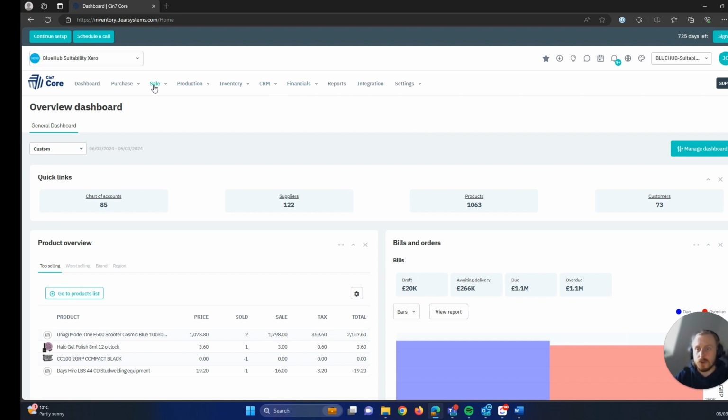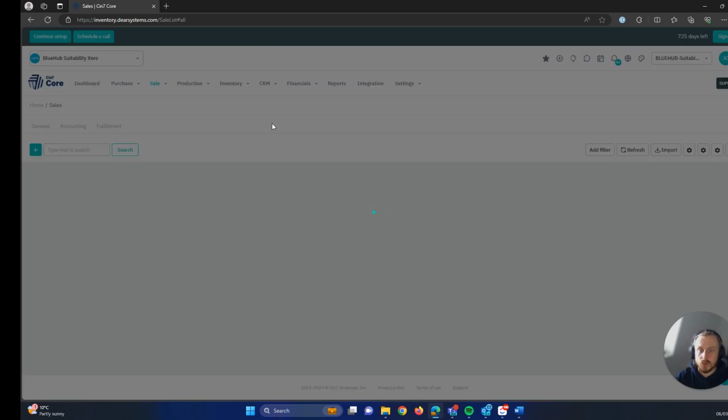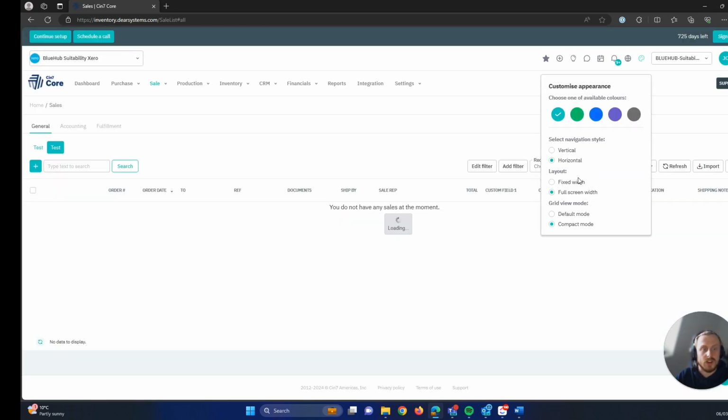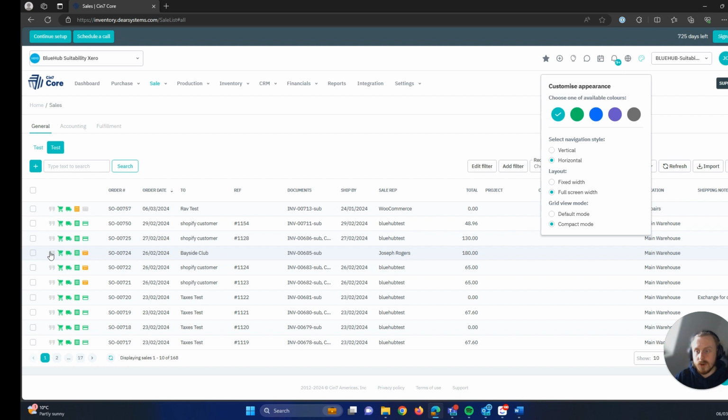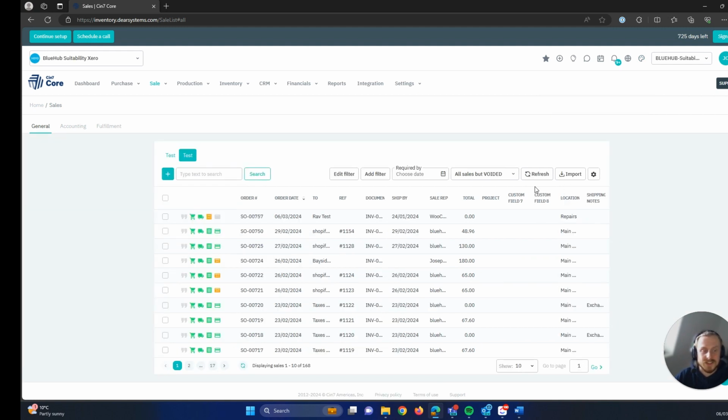Now the next few in here are going to be on any list within the system. At the moment I have my list going from left to right for the entire screen, so full screen width. But what we can do is hit this fixed width and it will condense everything down, make it into a compact version that is fixed in the middle of the screen.